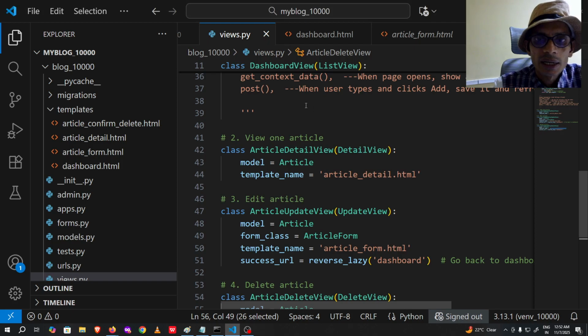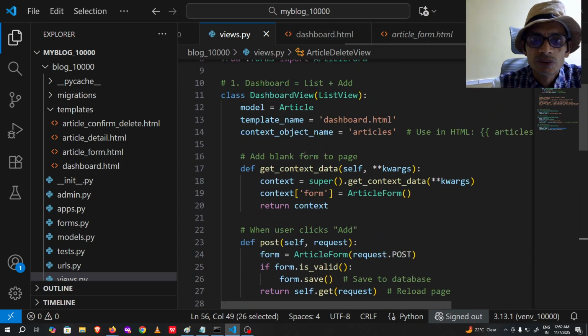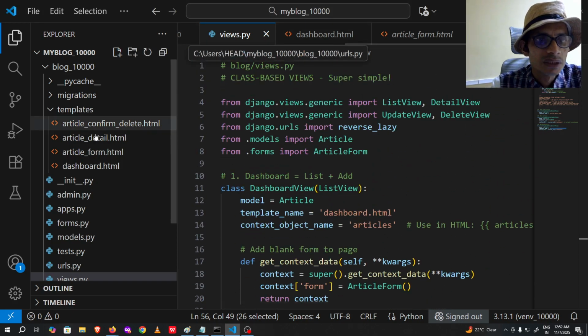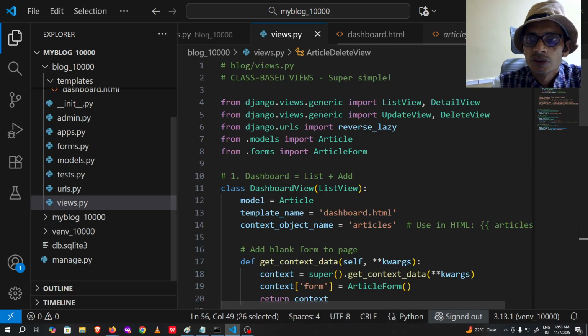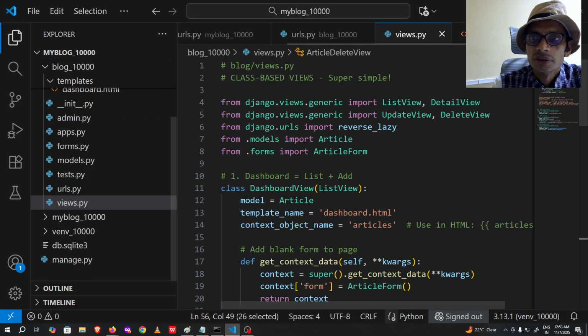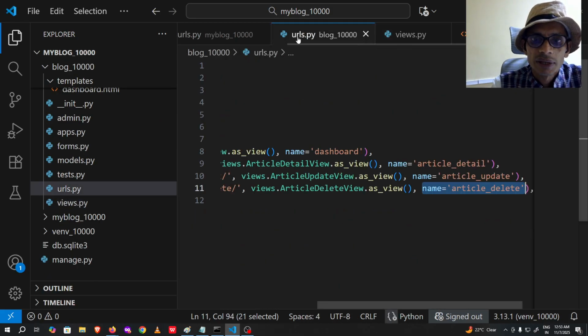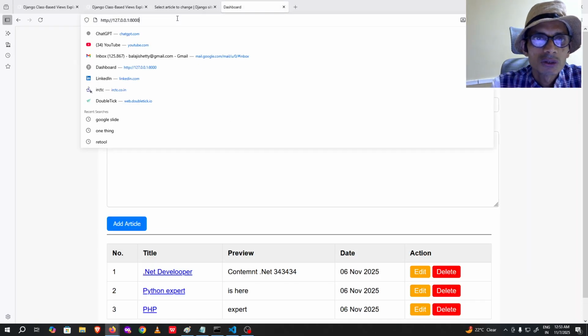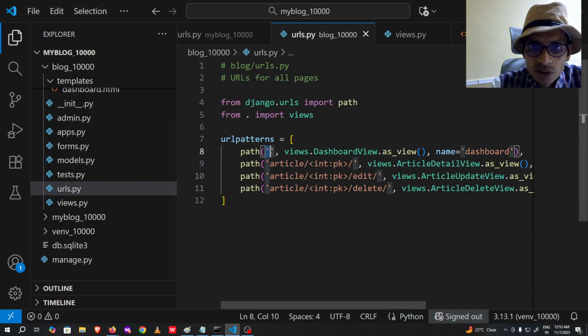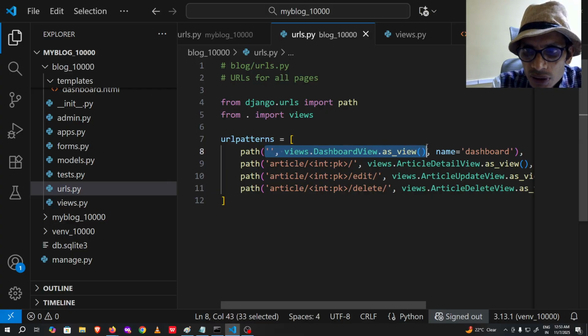Okay, I call which view? If you see views, again one more time, our url.py. Okay, I just close this window. When I call this, 127.0.0.1, okay, I call this. So it calls views.dashboard view. This will call views.dashboard view.